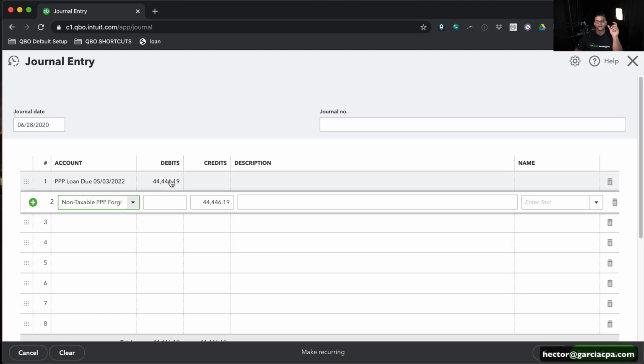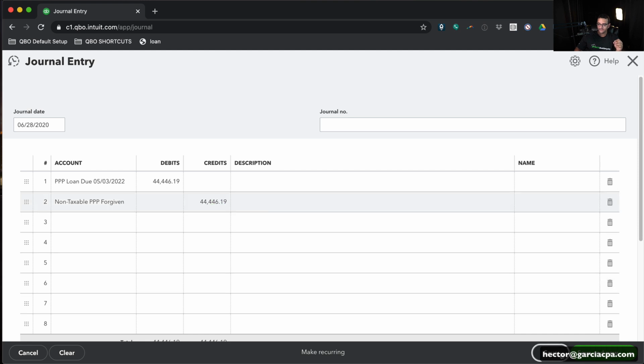And that should reduce our liability by that $44,000. We're going to have to pay back the balance of that. And then this should show up in my other income account. Let me go ahead and click on save. And then I'll X out of that.